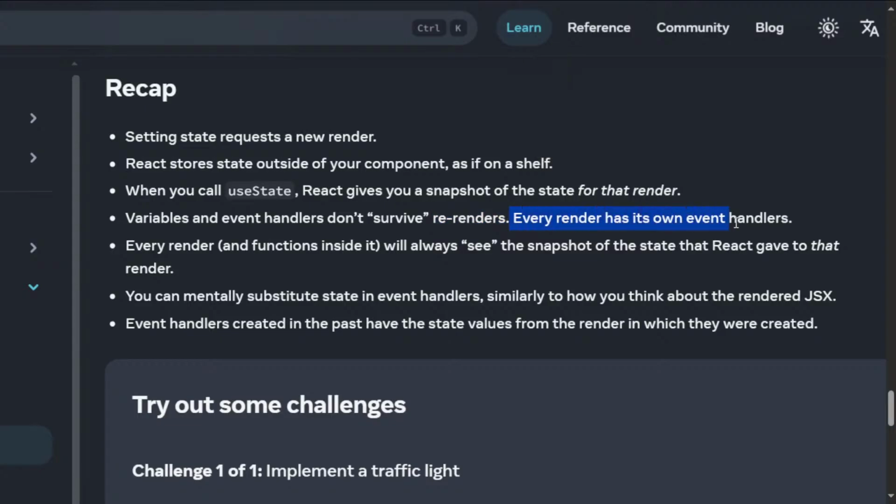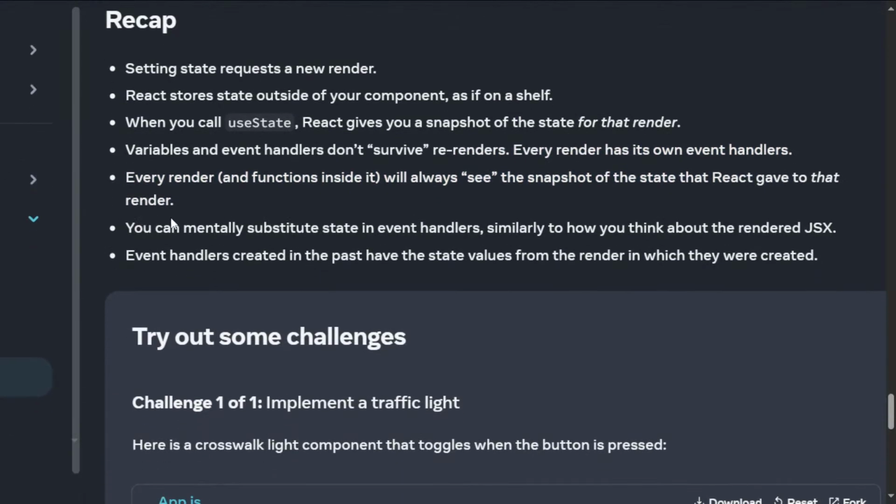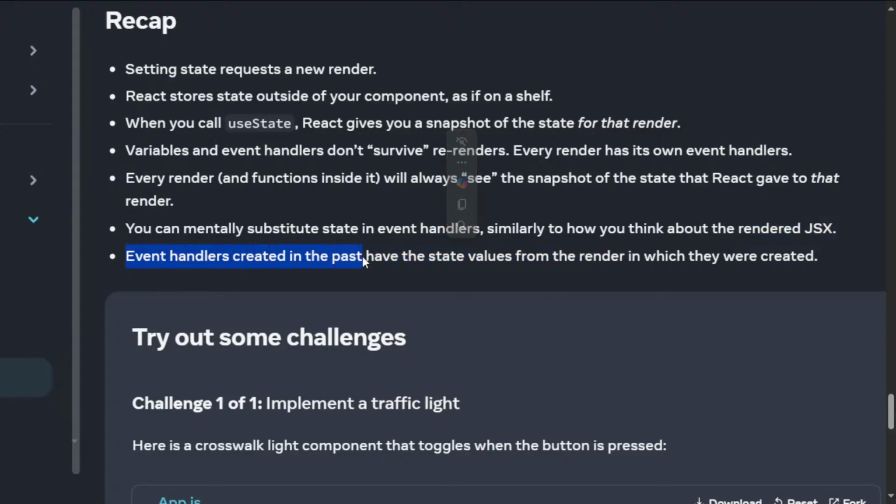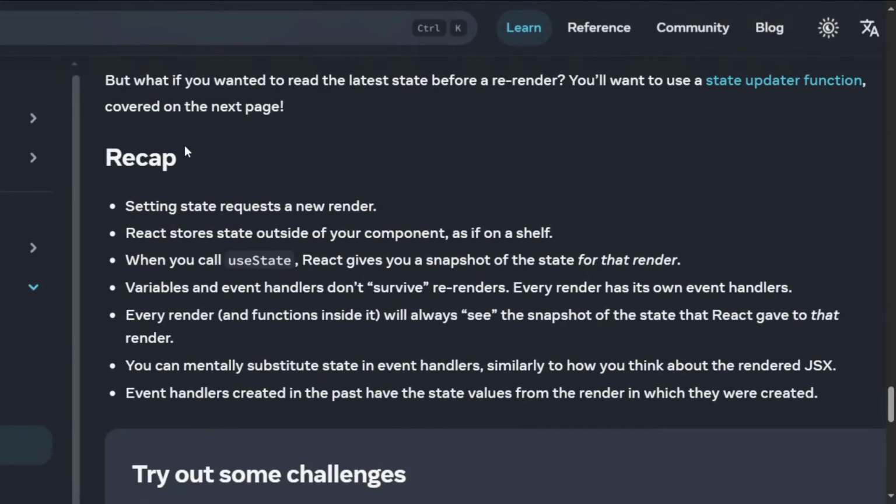Every render has its own event handlers. Every render and the functions inside it will always see the snapshot of the state that React gave to that render. You can mentally substitute state in event handlers similarly to how you think about the rendered JSX. Event handlers created in the past have the state variables of the render in which they were created. I will discuss all these things in tomorrow's lecture.